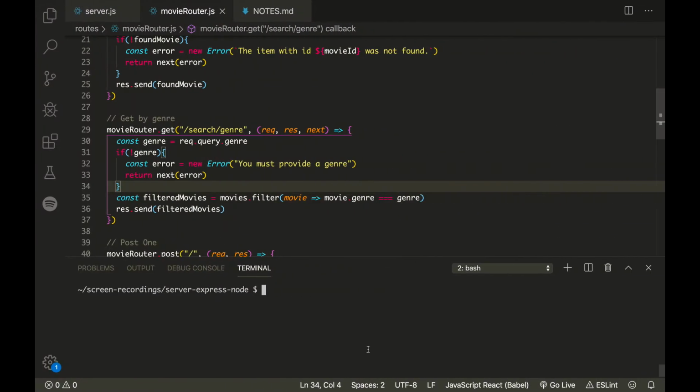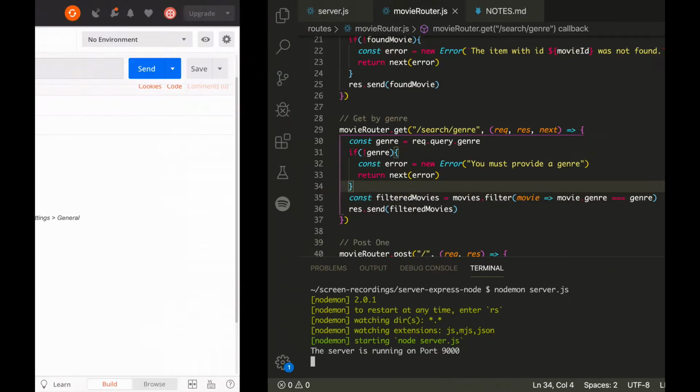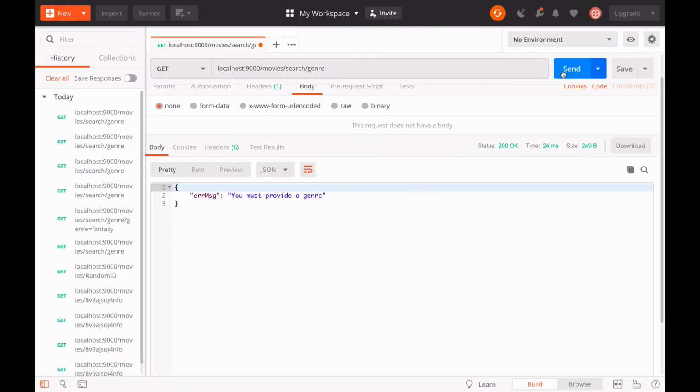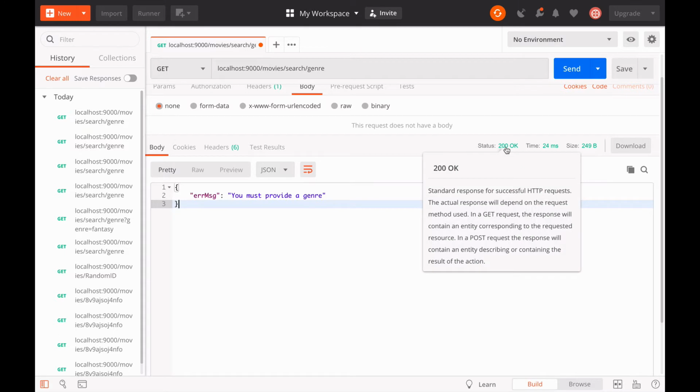Oh, my server's not started. Here we go. All right, one more time. All right, I get my error. Okay, that's what we wanted. But if you notice here, it says status 200 OK. Let's hover over that. And Postman says standard response for successful HTTP requests.